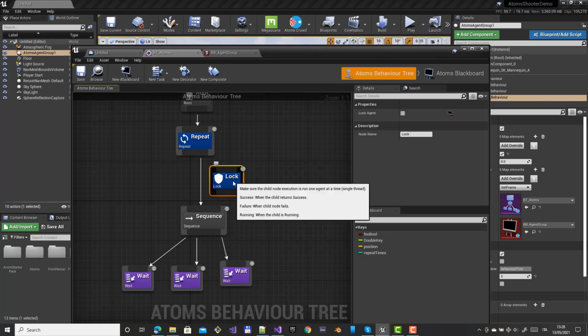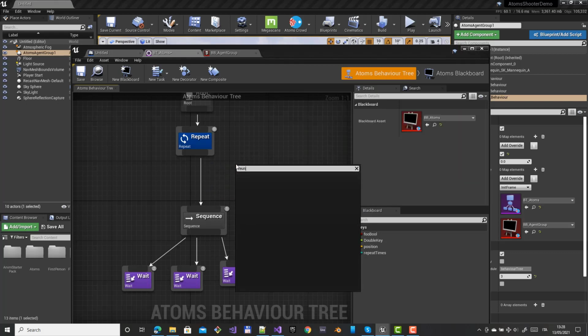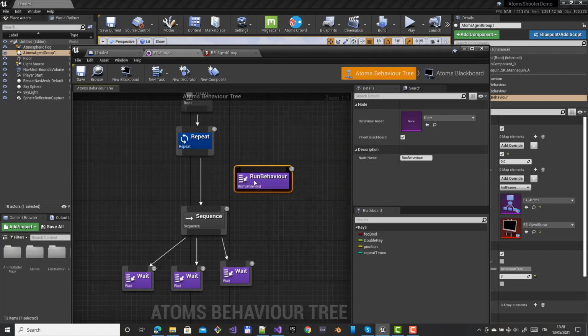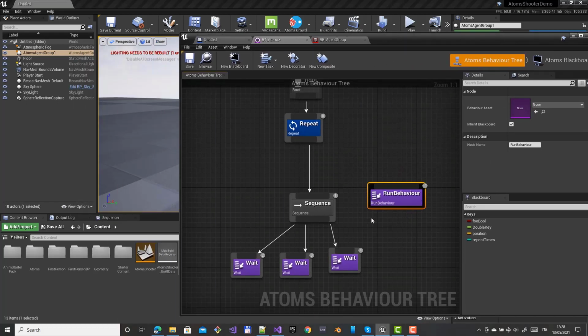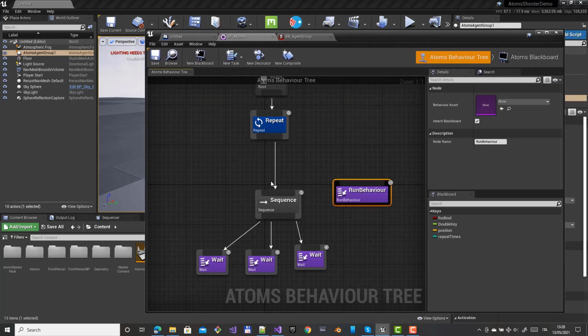Then you have another special node, which is the run behavior. The run behavior can run another behavior tree, so you can create multiple behavior trees and run a behavior tree inside another behavior tree. It's similar to the run behavior of the standard Unreal behavior tree.